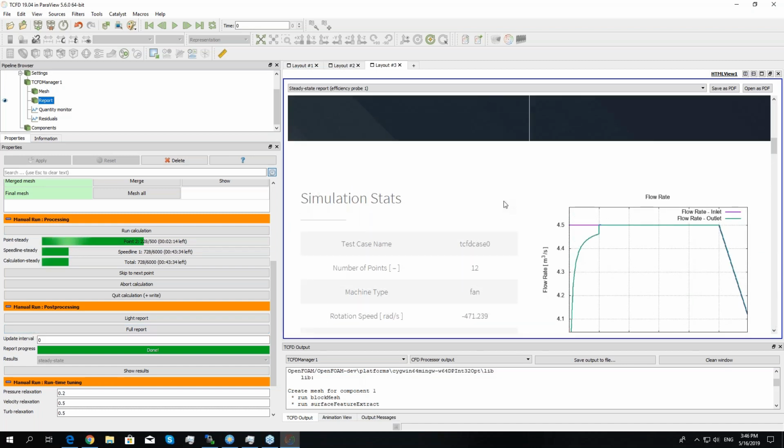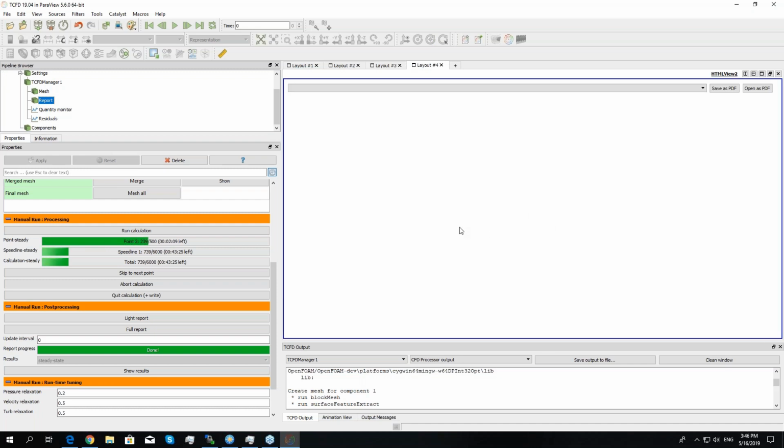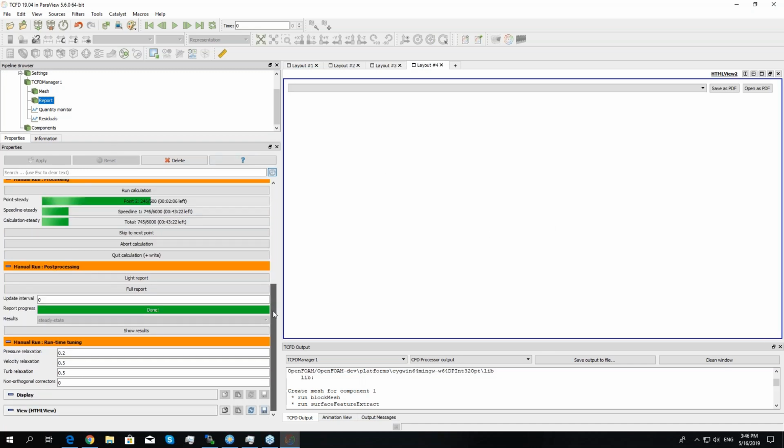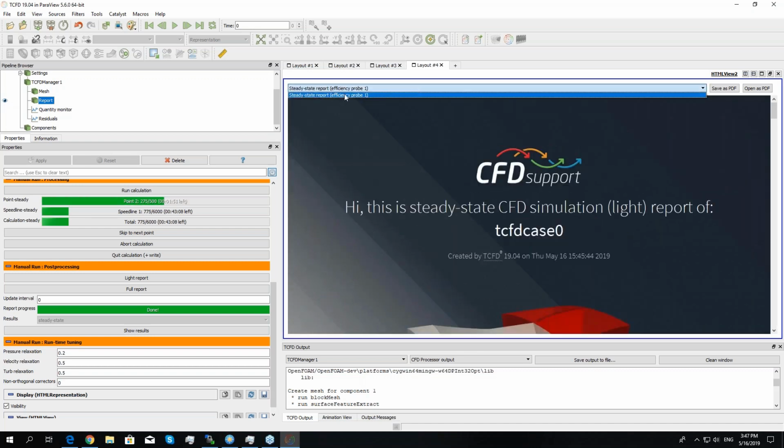If you have, for example, a transient simulation, so you have both steady state and transient reports, so you can generate a new layout, create a new HTML view, and show the report for the transient. So in case of transient simulation, you can pick here the transient report, so we have only one. Or if you create more efficiency probes, you can visualize them here.